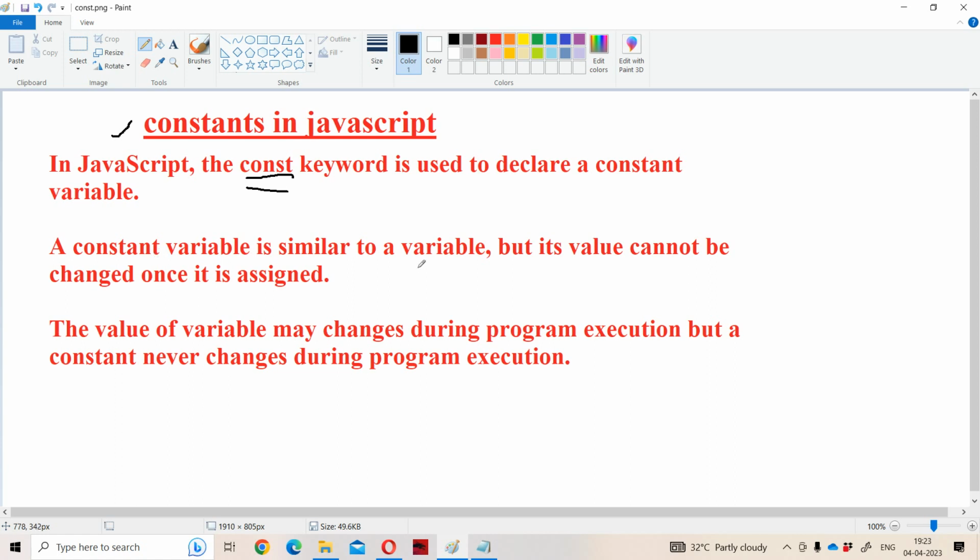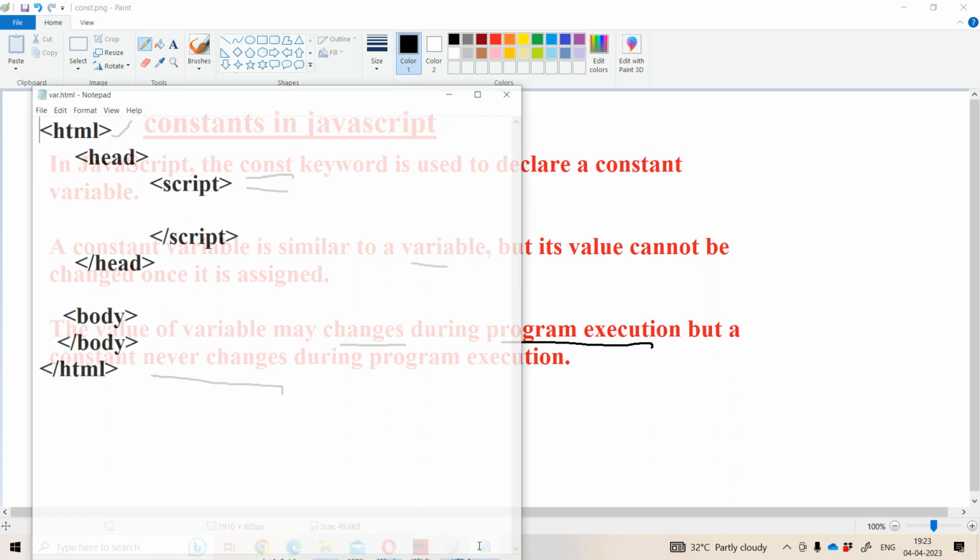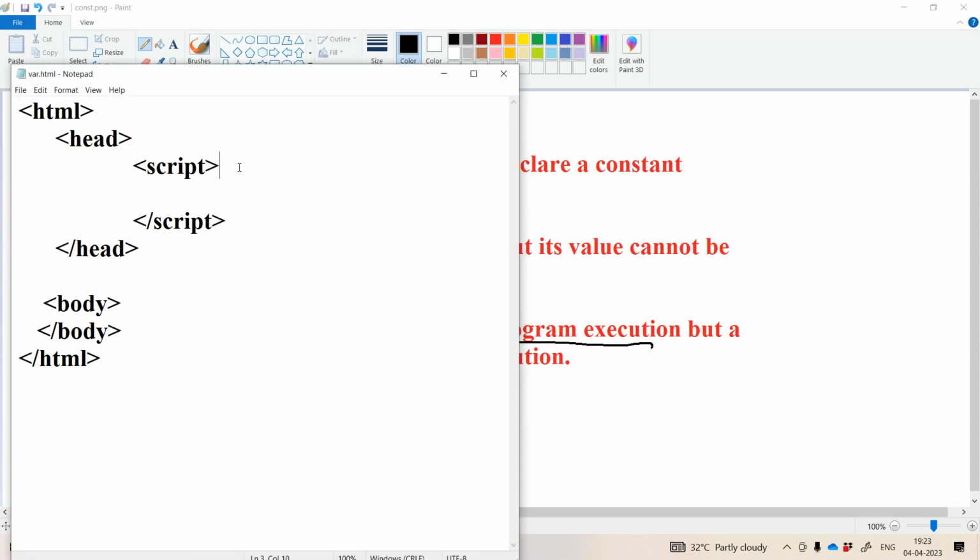Here, a constant variable is similar to a normal variable, but its value cannot be changed once it is assigned. That means the value of a variable may change during program execution, but a constant never changes during program execution. So let us see with the help of an example.